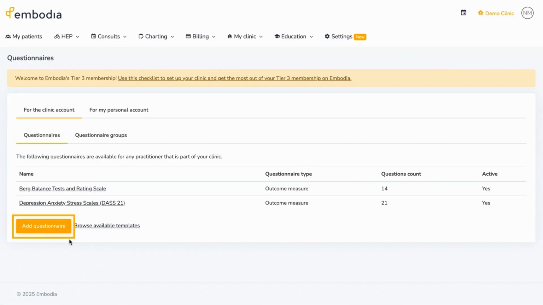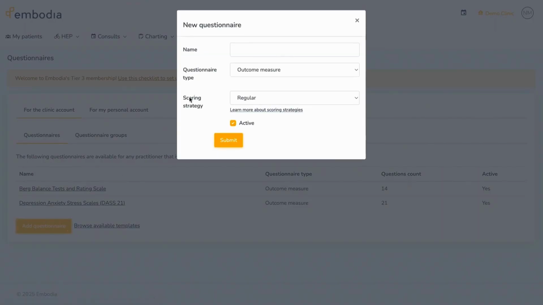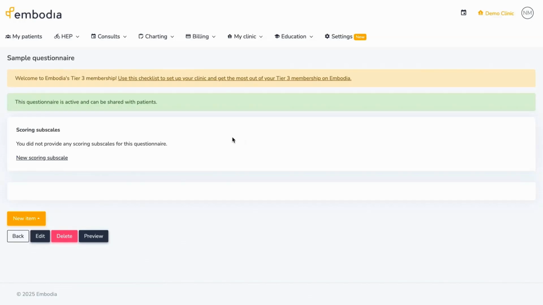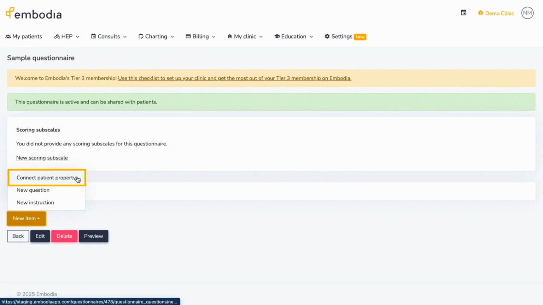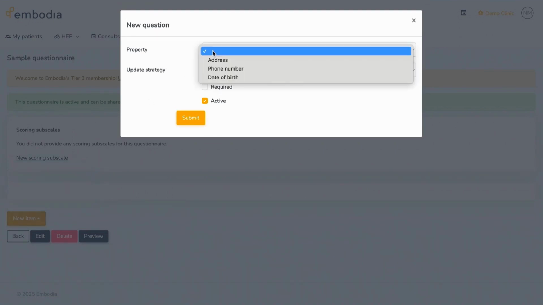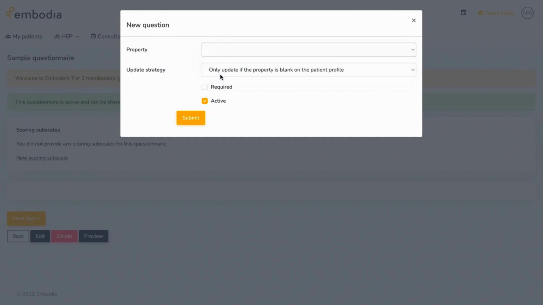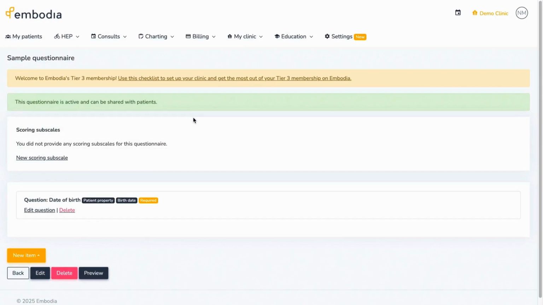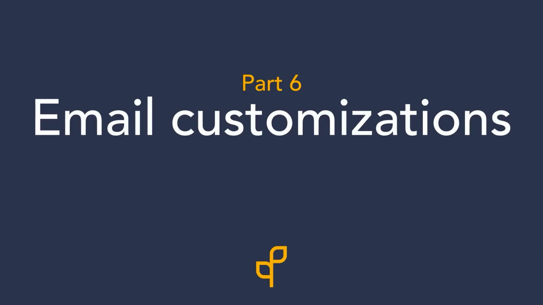Let's also create a questionnaire from scratch. Remember when we set up patient properties earlier in this video? One place they can be used is on your questionnaires by clicking on Connect Patient Property. This way, when a patient completes this question, the patient property can be used elsewhere, such as displaying it on the patient's chart or invoice. You can add as many questions as you like to a questionnaire.